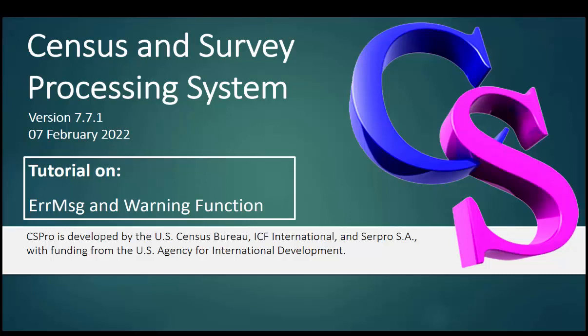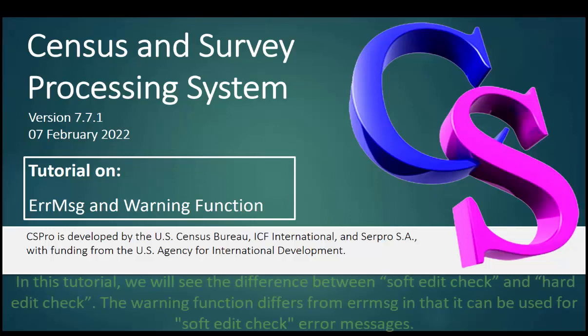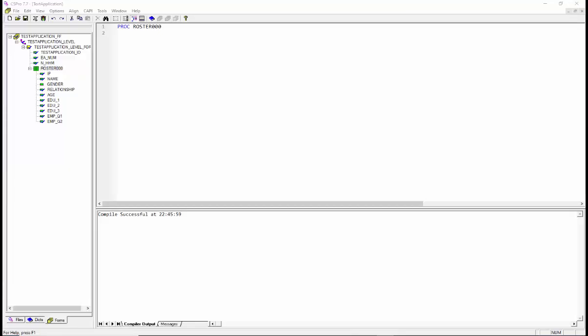This tutorial is on error message and warning function. In this tutorial, we will see the difference between soft edit check and hard edit check. The warning function differs from error message in that it can be used for soft edit check error message. Let's understand this with an example.